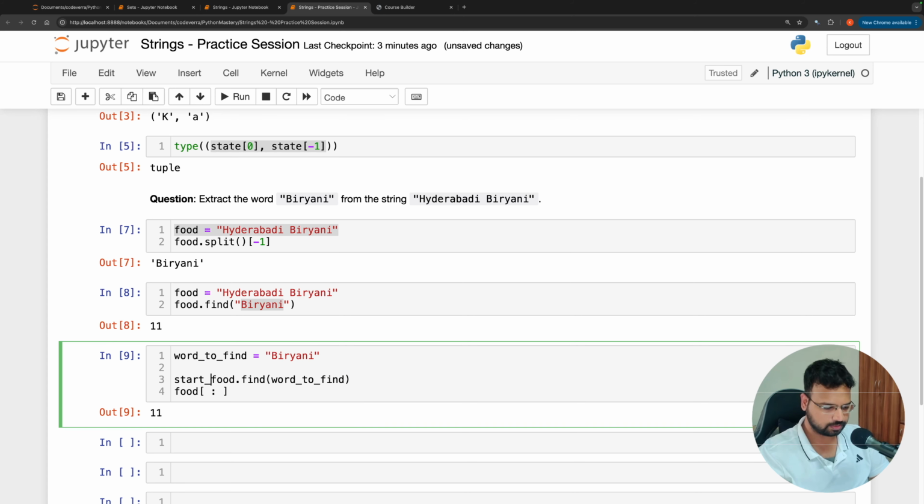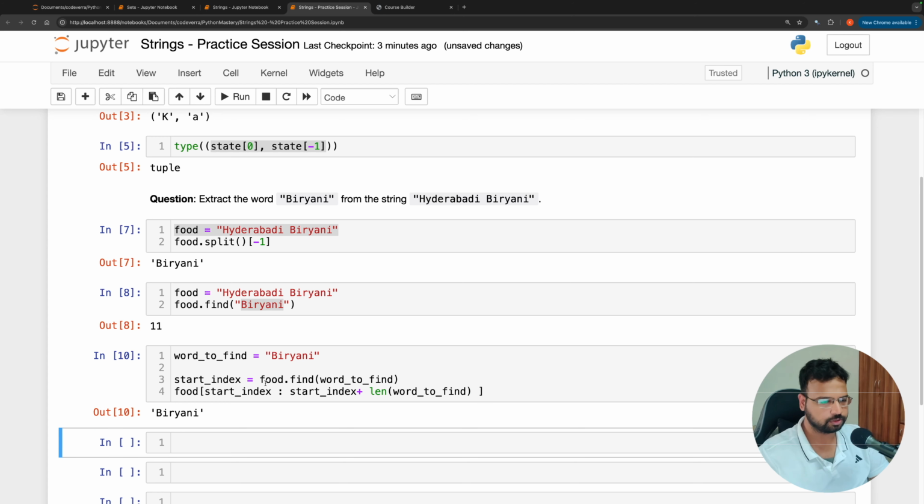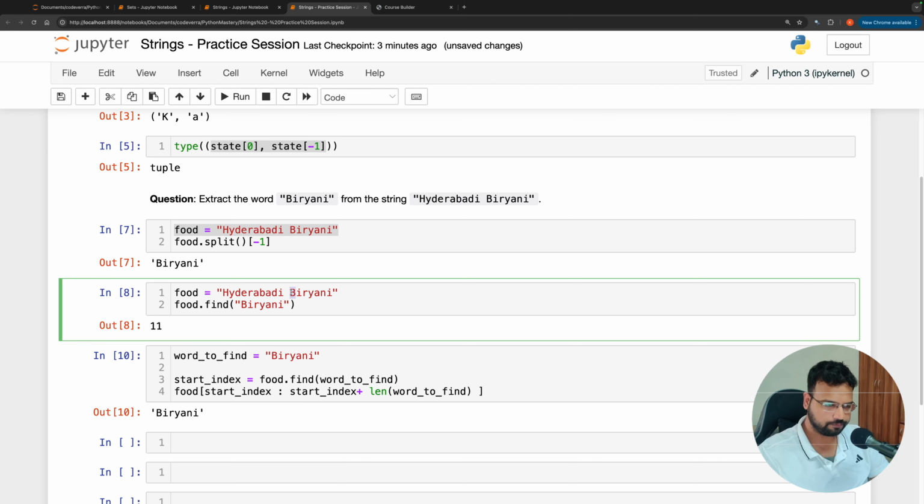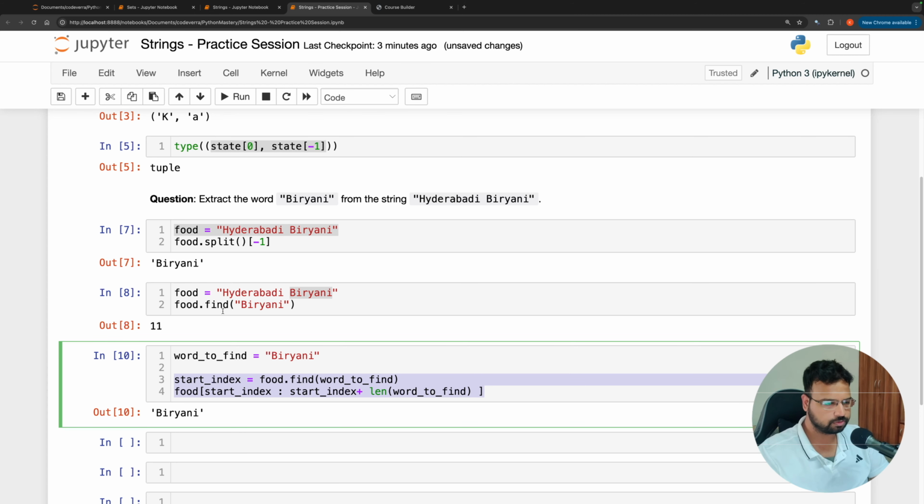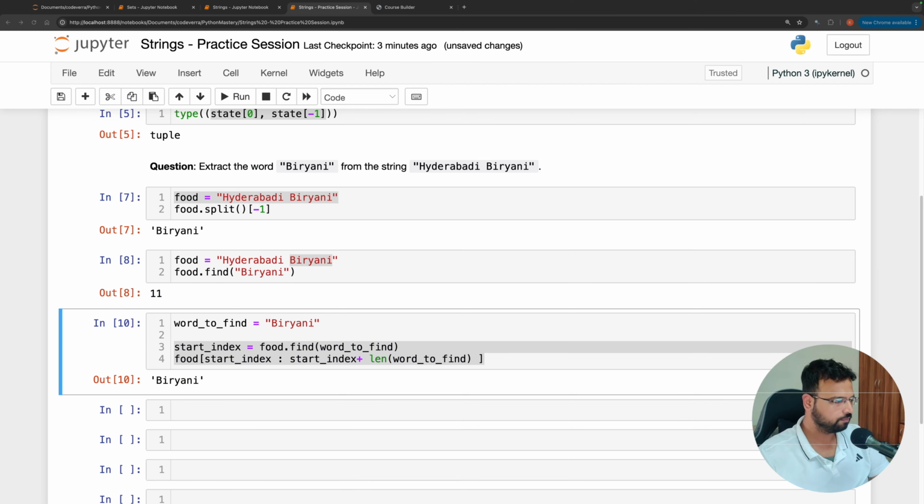You can say start index. And then from where to where we need to go? We need to go from start index to start index plus length of word to find. Then also we'll get biryani. So what did I do? I found out where this biryani is starting, and from there I started slicing. And till where do I want to slice? I want to slice till the end of the word. So what is the end of the word? From where the word is starting till the end of the word, that is the length of the word. So I found out the length of the word, and using that I took out the word. Or you can also split it. Both ways are okay. We can do it both ways.